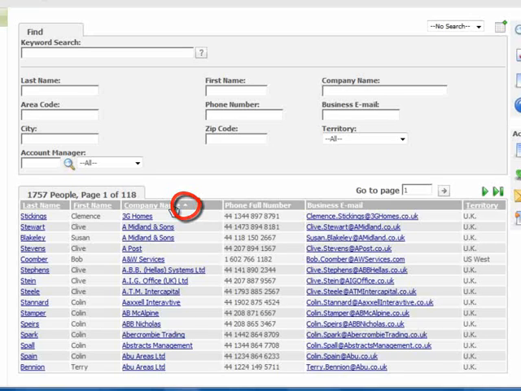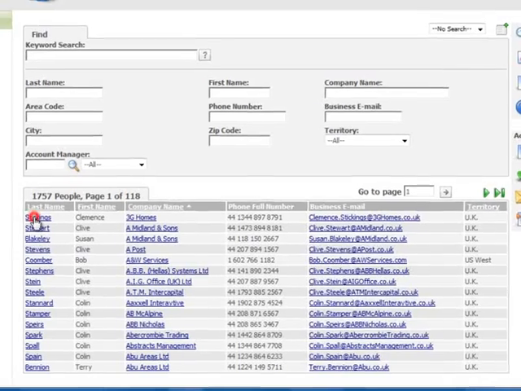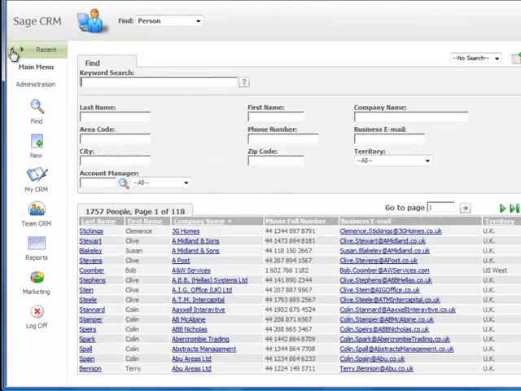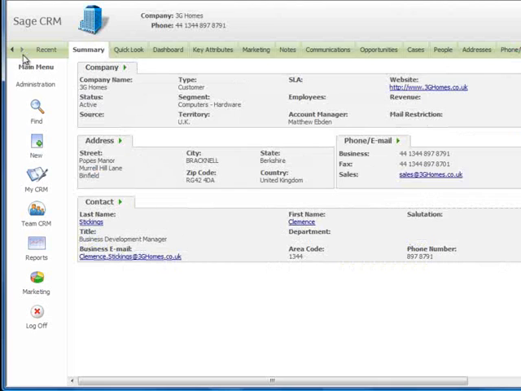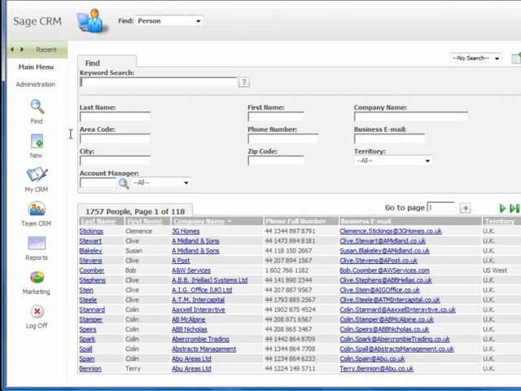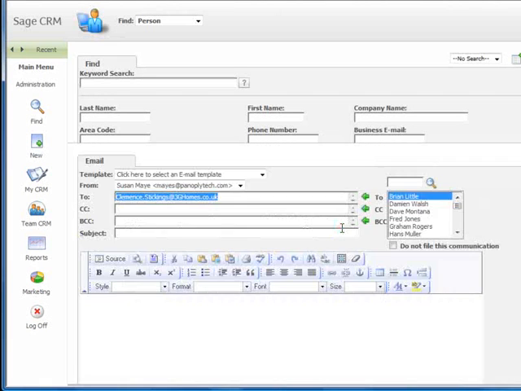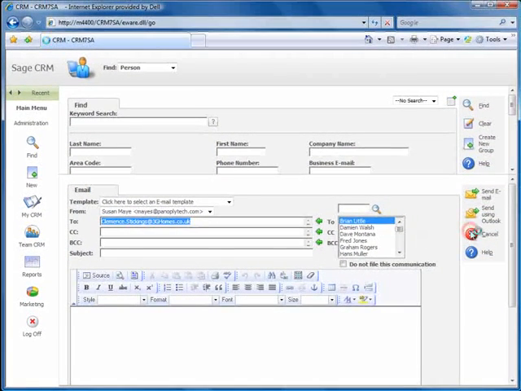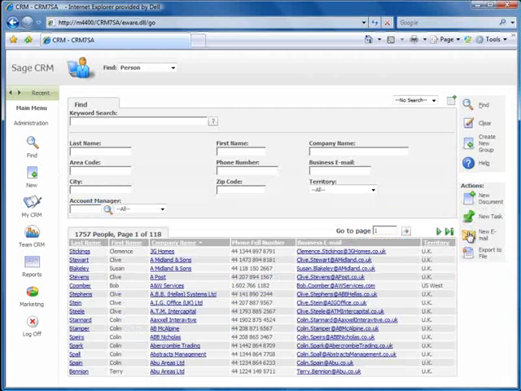Also notice that some of the information is hyperlinked, so if we click on a person's last name, we're taken to their record, and to return to our grid, we'll hit the back arrow. Similarly, clicking on a company takes us to the company's record, and again, we'll return using the back arrow. And clicking on an email address allows us to send an email directly from the grid. So now let's look at how we can modify the grid to present additional information that we'd like to see.